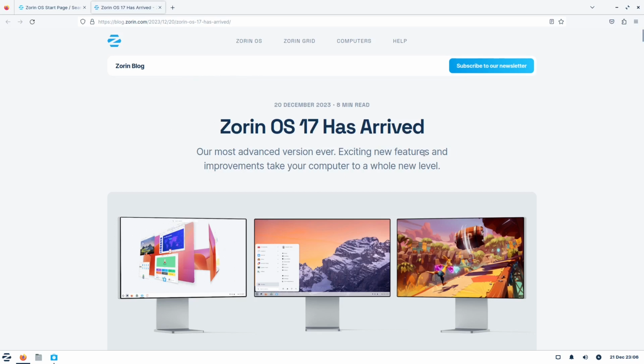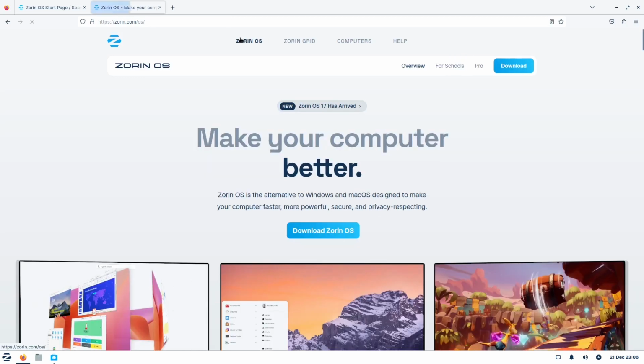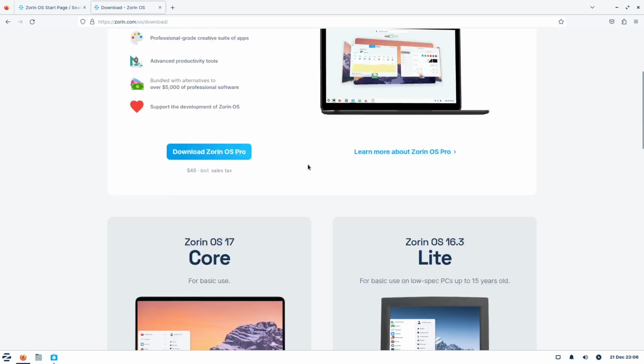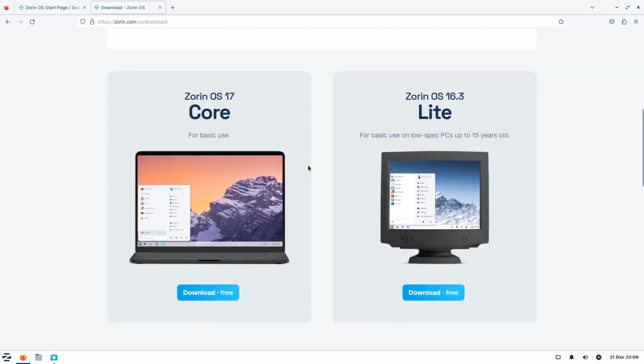But let me look over here again. So you click on Zorin OS, download Zorin OS. I know what I did wrong. Okay, I downloaded the Lite, which is 16.3, but I gotta go back and get the core.